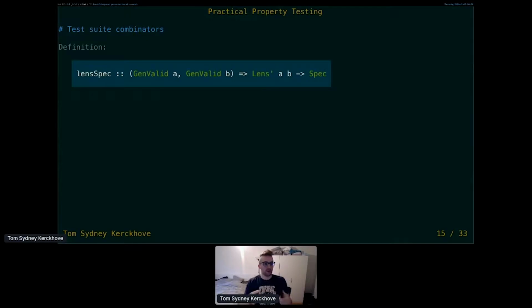Next up are test suite combinators. This is where you can have an entire test suite with more than one property generated for you entirely for free. One of the nice examples is a lens spec. If I have a lens, it has to follow the lens laws. So I might as well use a test suite combinator to make sure that any of the lenses I have follow these laws. And indeed, you can write a function like this, where you just pass in a lens and you get a test suite as the output.